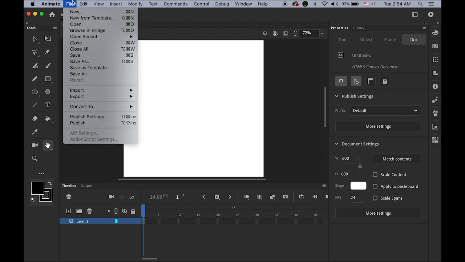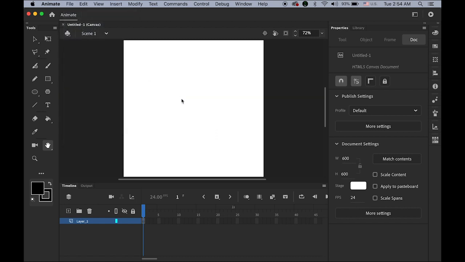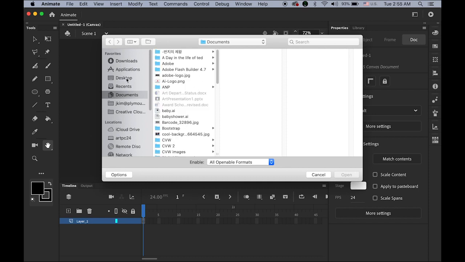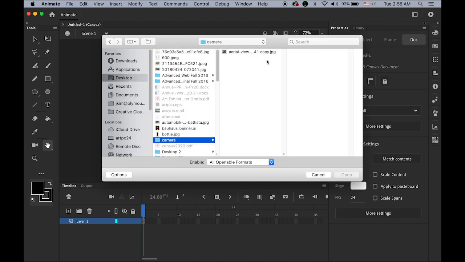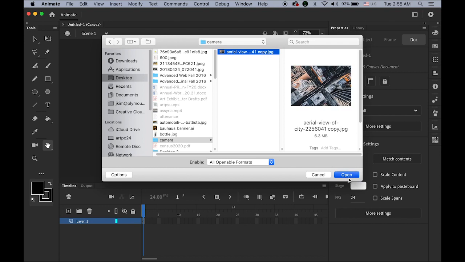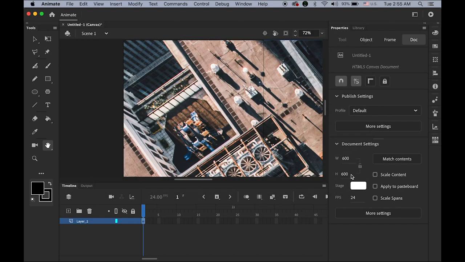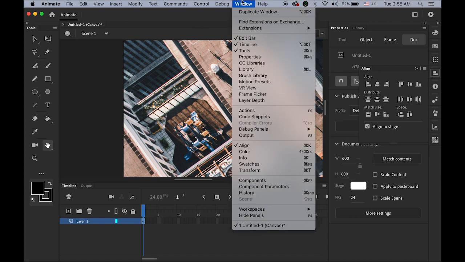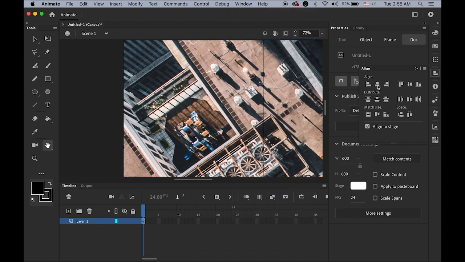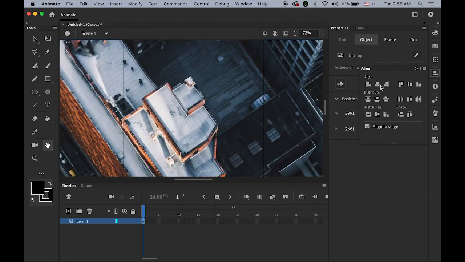So first, please import that big city image to stage directly. So we're going to use only one image, which is on my desktop in the camera folder, and this is the file. Choose it. And open the alignment tool, the panel. Check the align to stage. If you do not see this, it is under Window and Align. Okay. And check the align horizontal center and vertical center.